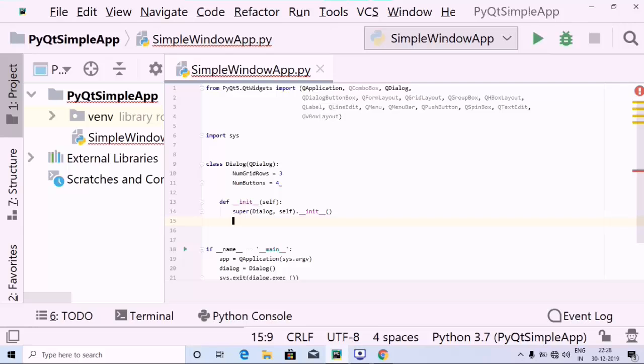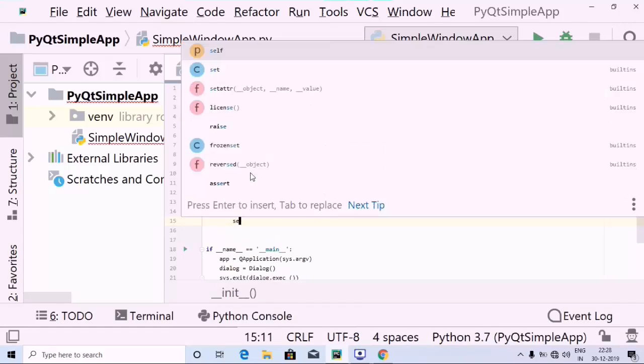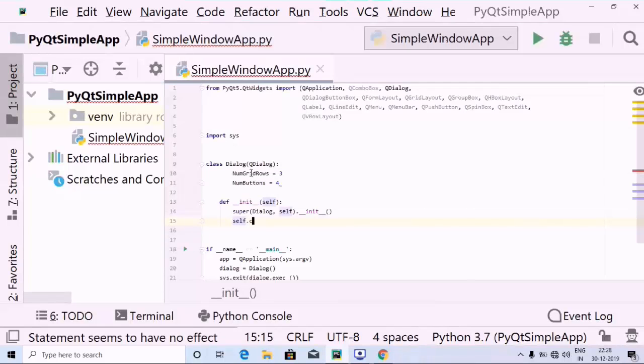Then inside the __init__, which I've already created, the first thing I'm going to do is use the self keyword followed by createFormGroupBox. Okay, so I have defined this one.